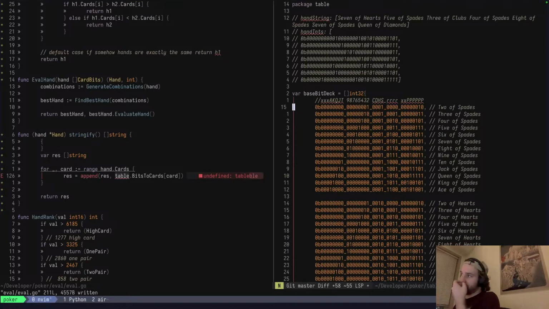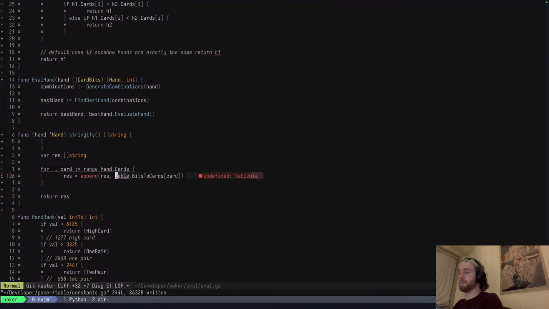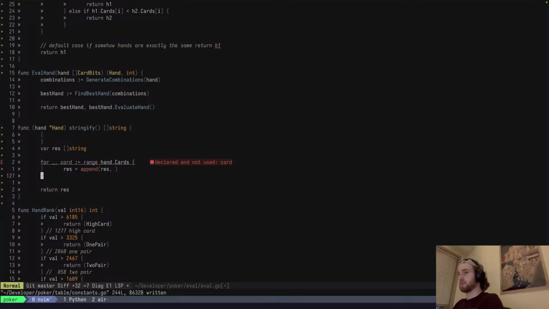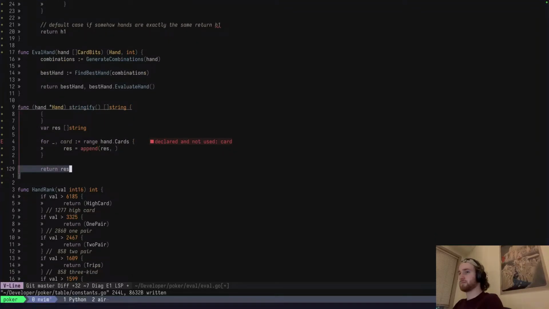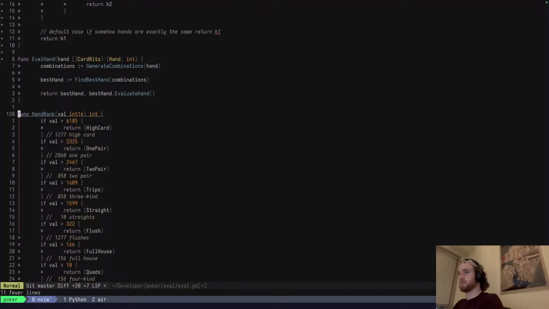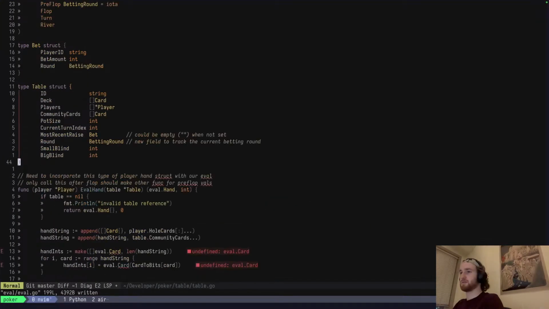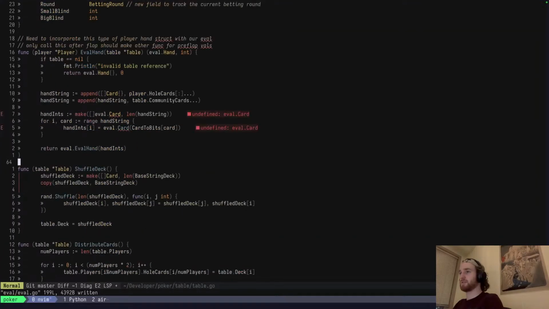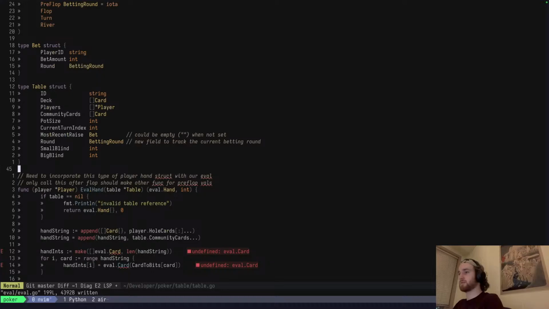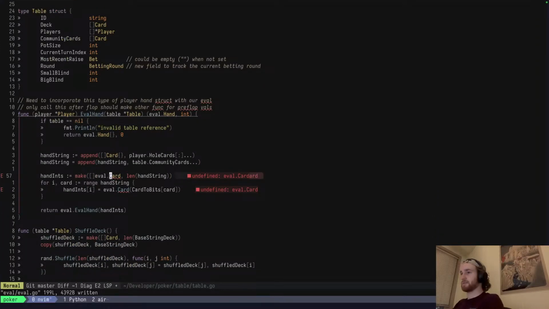So then I'm just going to put this constants thing. Or wait, no, I shouldn't even. Dude, I'm such a fucking idiot. Holy shit. I should just put this in table. Now I've got unknown things of what a card is. This should be card bits.